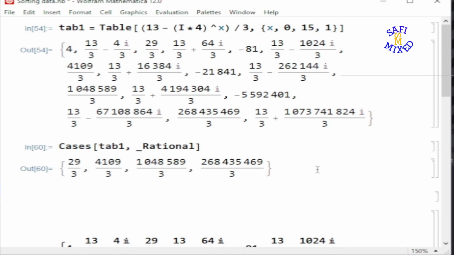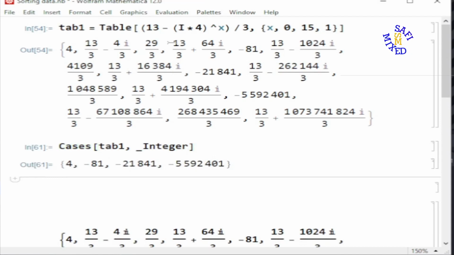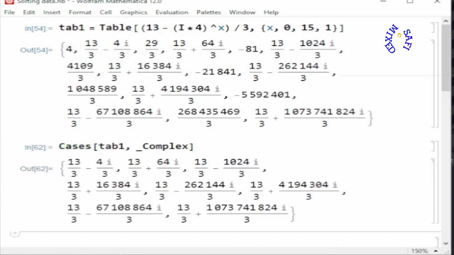If I replace the head Rational with head Integer, it extracts the list of integers inside this data. And if I replace the head Integer with head Complex, it extracts complex numbers and puts them in the form of a list like over here.